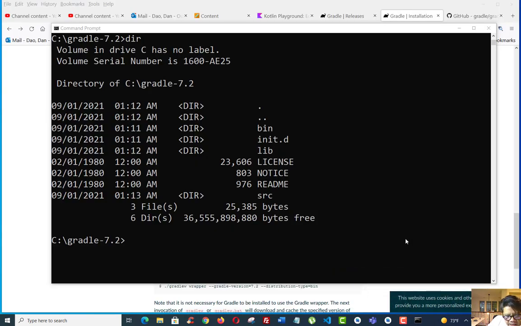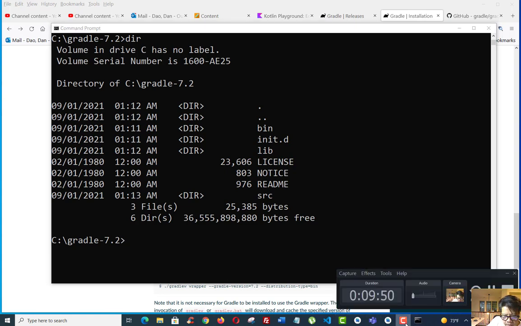The last step is very important. If you remember, I went in, typed dir, and it gave me the contents of the Gradle-7.2 directory. To have it run, I need to type a command. I want you to type gradle -v. Gradle space dash v. Hit enter. It's going to take a second.